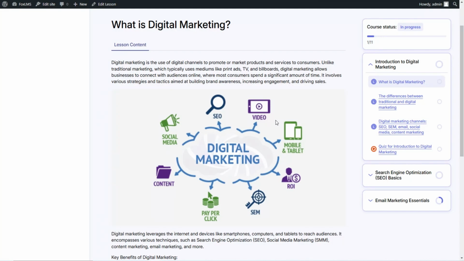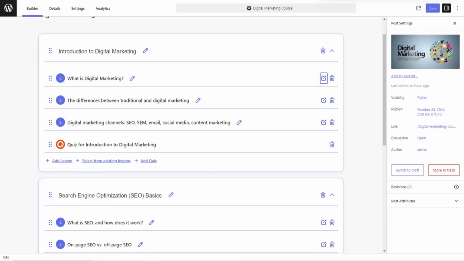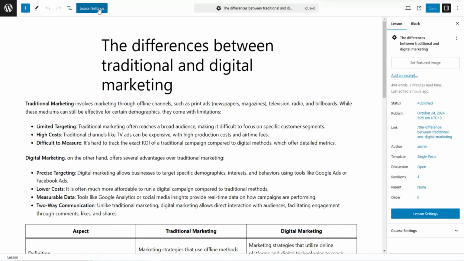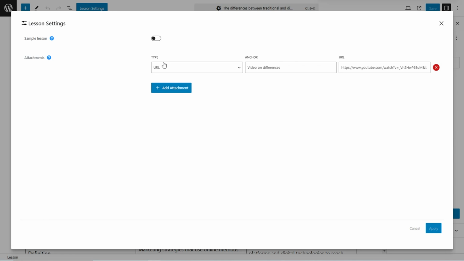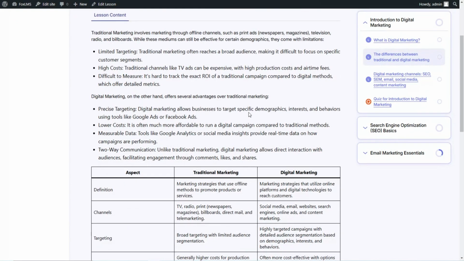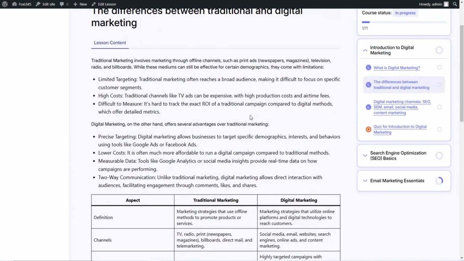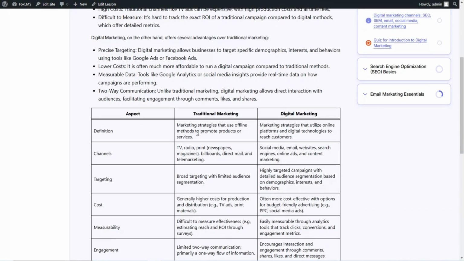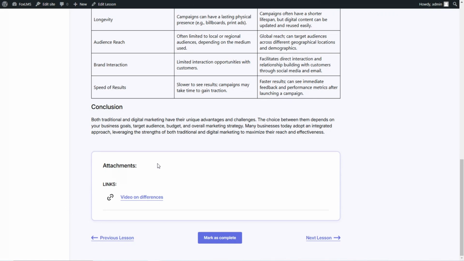Besides this, we can also add a URL, and for that we can go to the second lesson. Here you can see that we have chosen the attachment as URL. We have added an anchor for the URL, and of course added the URL, so we can see the lesson on the front end. As you can see, I have already added the content, text. In this case, we have added a table here, and here you can see the link. The user can click on a video and open the video link and watch it, which is very user-friendly and easy.